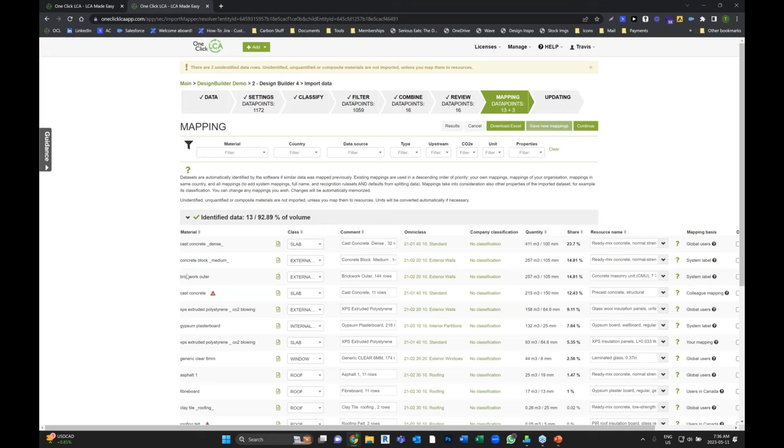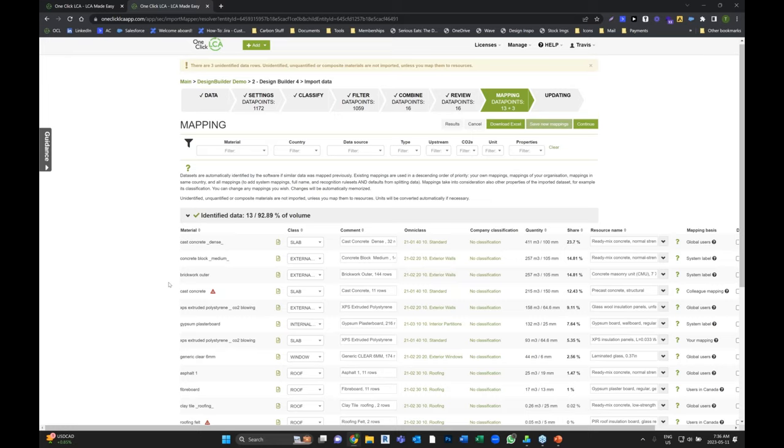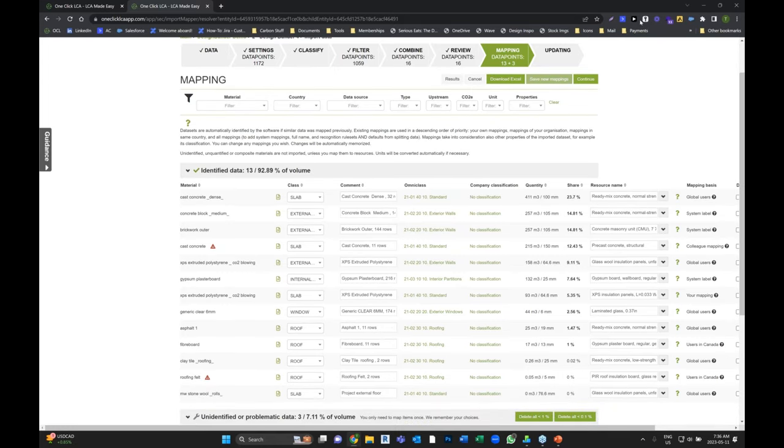But if it's, say, just brickwork, it's going to link it with the generic brickwork EPD that fits with this particular element. We can override that here as well. If there's other EPDs that we've already decided that we want this element linked to, we can change this here.